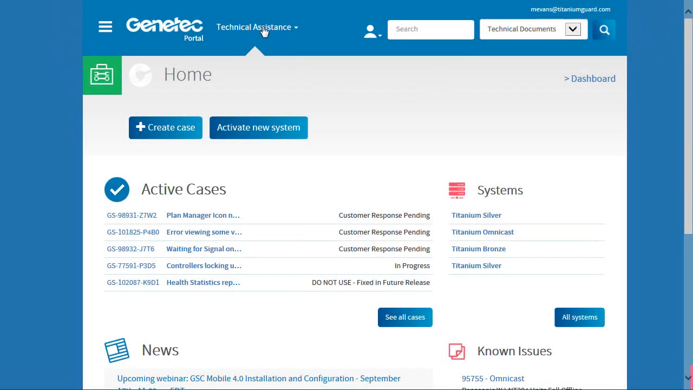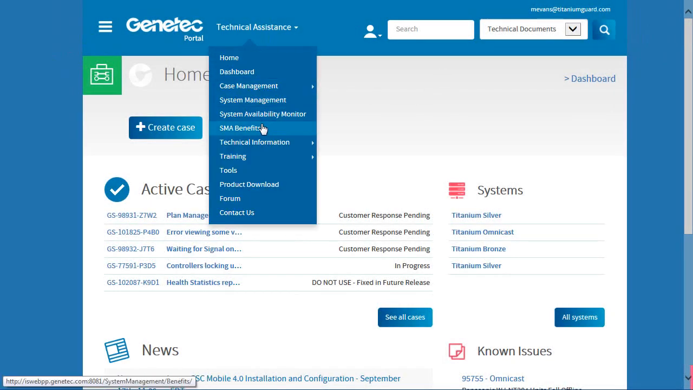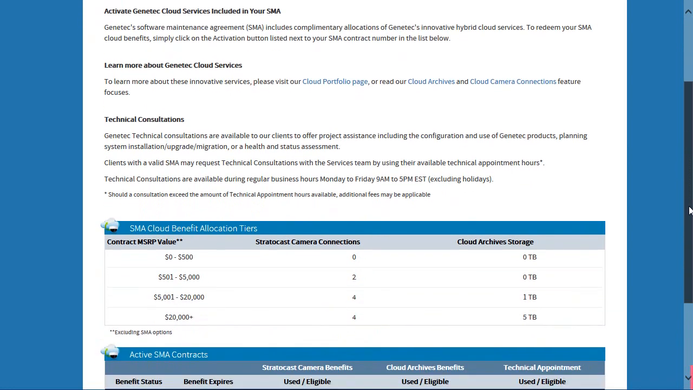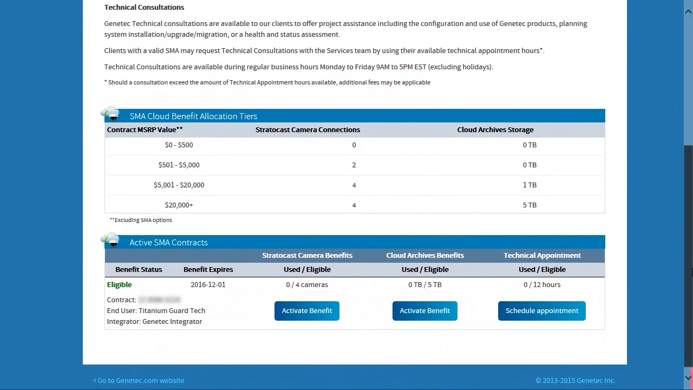If you'd like to see any SMAs or software maintenance agreements that are associated with your account, you can view them in the SMA Benefits section of the Technical Assistance menu. This will give you information on the cloud benefits available depending on the contract value, and give you a chart of any SMAs, their status, expiration date, and the used benefits versus those that are available. You can activate any unused benefits from here, and schedule technical appointments here as well. The pop-up window for the appointment is the same as we had seen in the Case Management section.